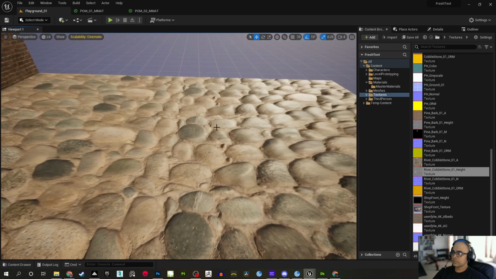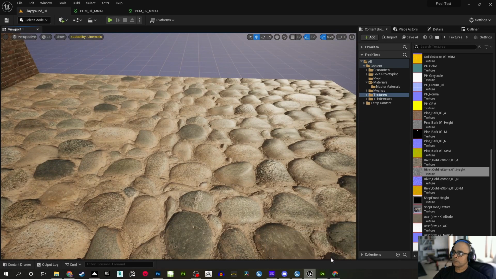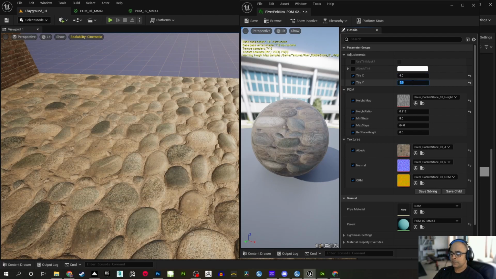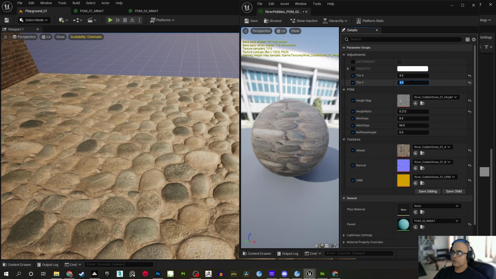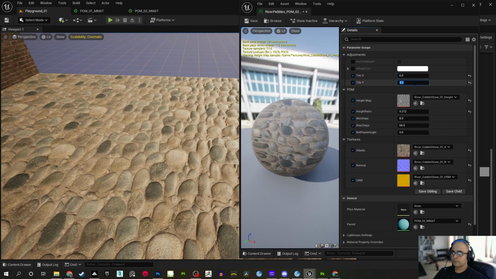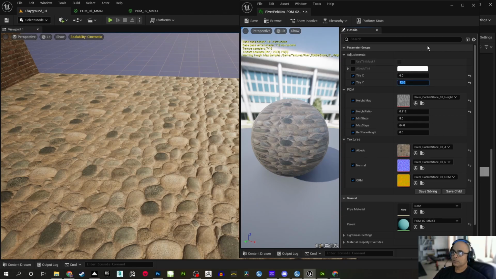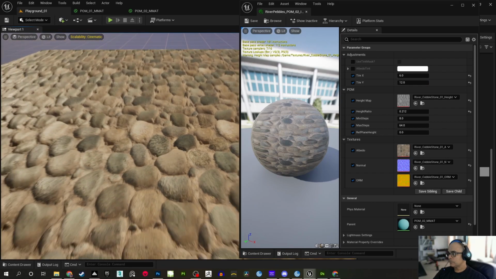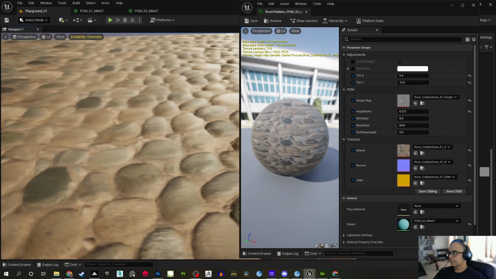I think we need to increase the tiling a little bit. Right now it is 3 and 6. I will make it double, 4 and 8, or maybe give it 6 and 12. So it'll be really sharp. Save it. Now you've got a really nice parallax occlusion effect on it.